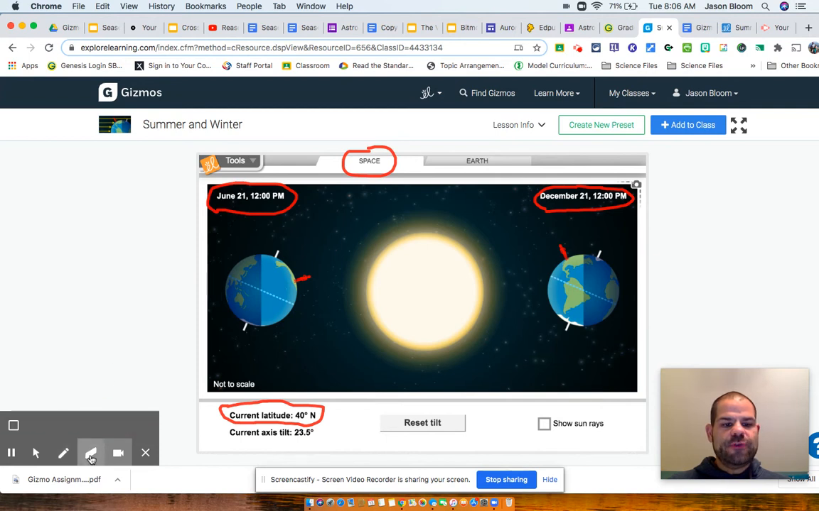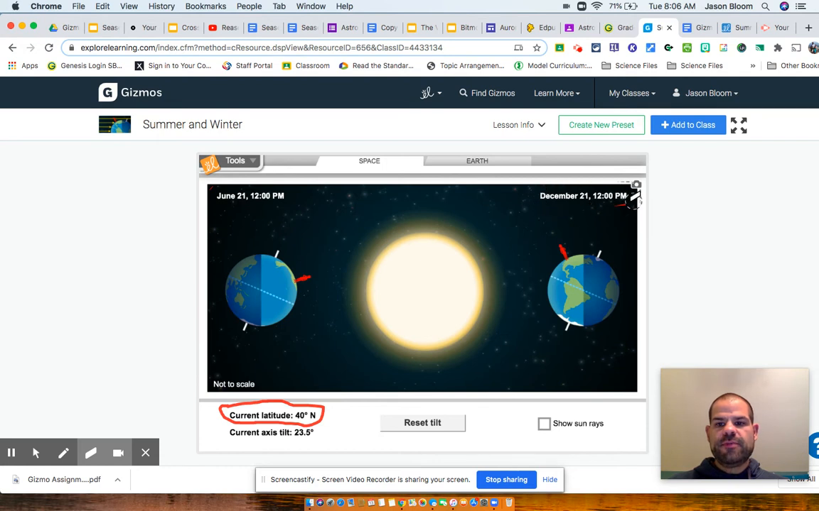But it might ask you to also go back and forth between the Earth screen. So basically we have a space view, and then also we're going to have a view like if we're on Earth. So I'm going to go to the Earth view next and point out a couple things.